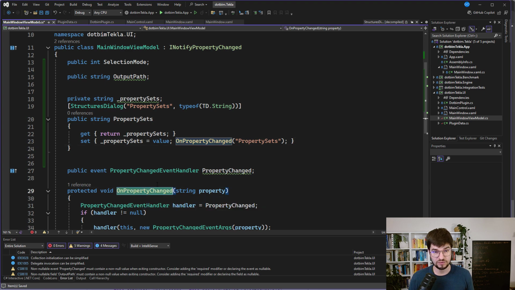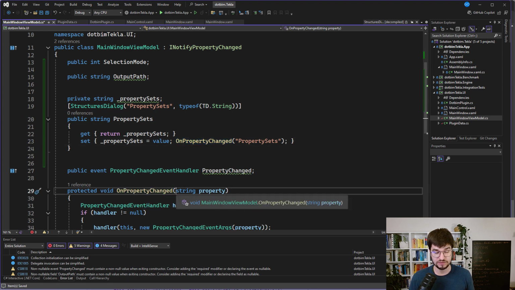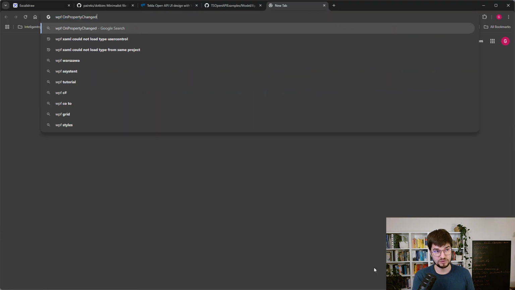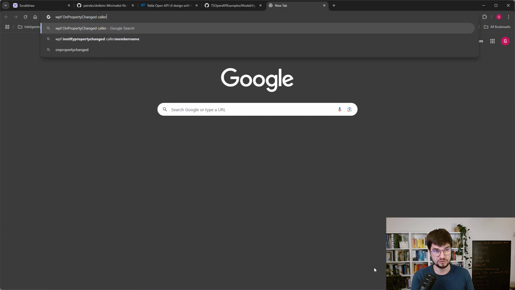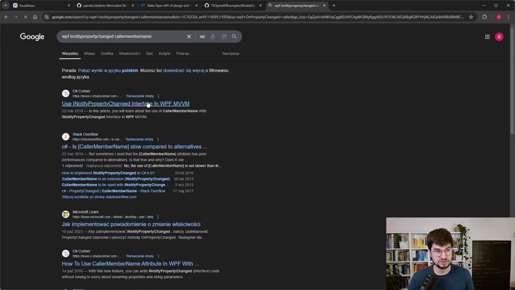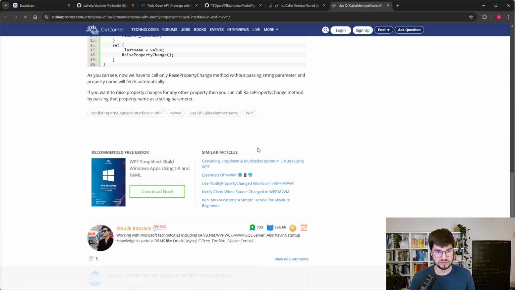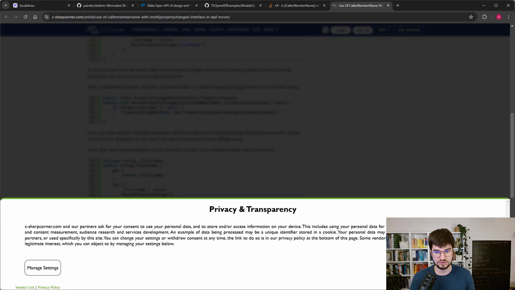So here I will try to use the color name. I'm not sure how exactly it was, so let's try to Google it. WPF color name, color member name, it was like that. So yeah, it will help us, but let's just try to find, yeah, here it is.